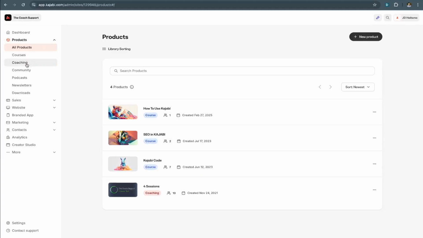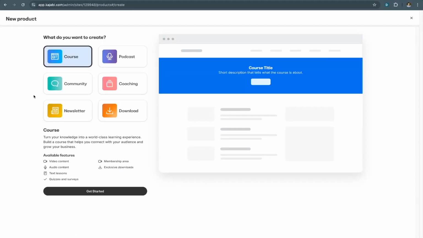Here in the products area of Kajabi, you have access to all of your courses, coaching packages, communities, podcasts, newsletters, and downloads. Setting up a course is really easy just by clicking the New Product button. Kajabi has a setup wizard that guides you through creating what you want.